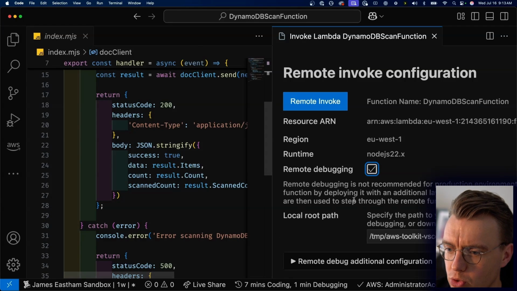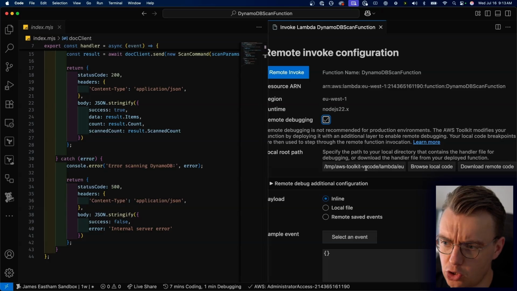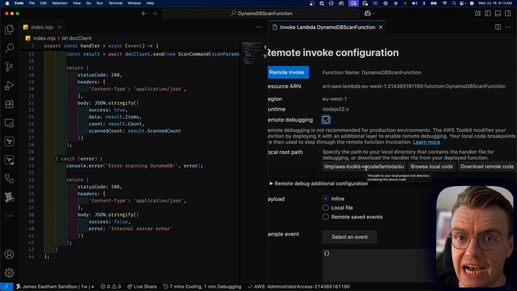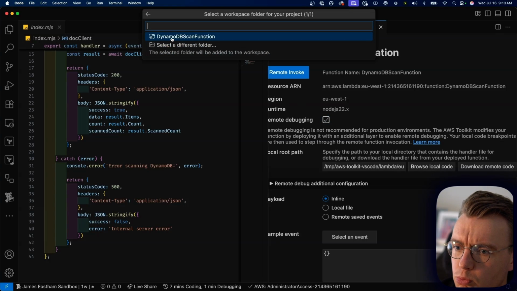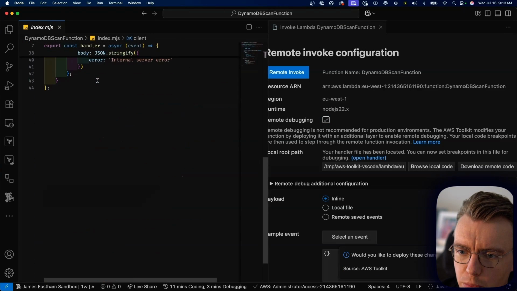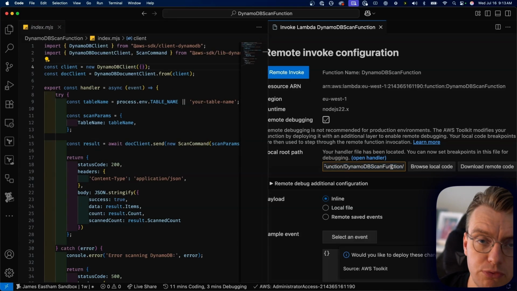What this remote debugging button is going to do, if I just zoom this out just a touch so you can see what's going on here, is it's actually going to re-download the code from the IDE, and it's going to then allow me to step through that. So if I say download remote code, and I'm going to download that into my current folder, and that's going to open up this file here now. So I've just downloaded a fresh version of the code from the console.